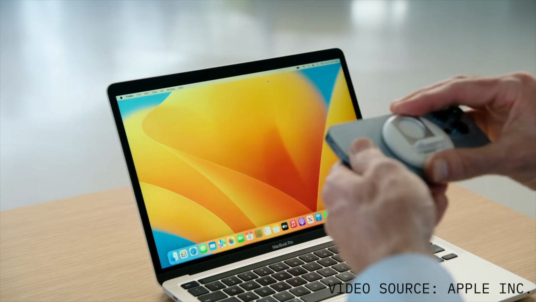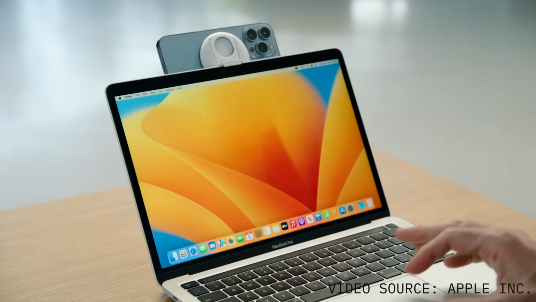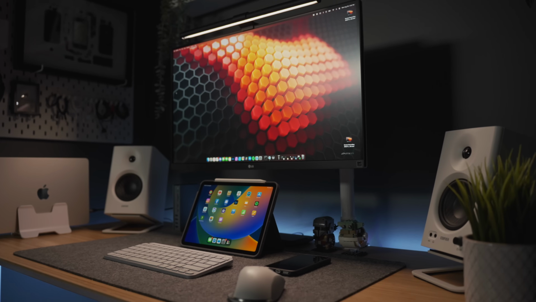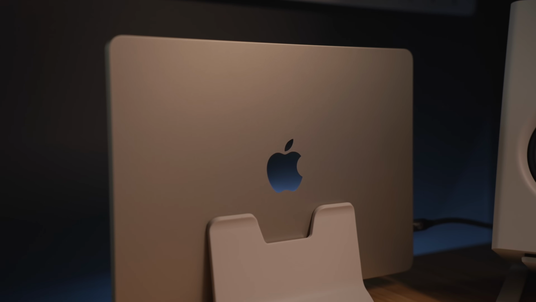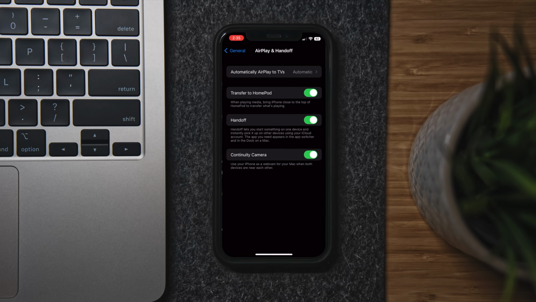New in iOS 16 and macOS 13 with Continuity Camera are some really amazing features. You can now use your phone camera as a webcam on your Mac, which is awesome if you have a setup like mine where you run your machine in clamshell mode, or you have a Mac Mini or something. To use this feature on iOS 16, you'll want to head to Settings, General, AirPlay and Handoff, and make sure that Continuity Camera is toggled on.